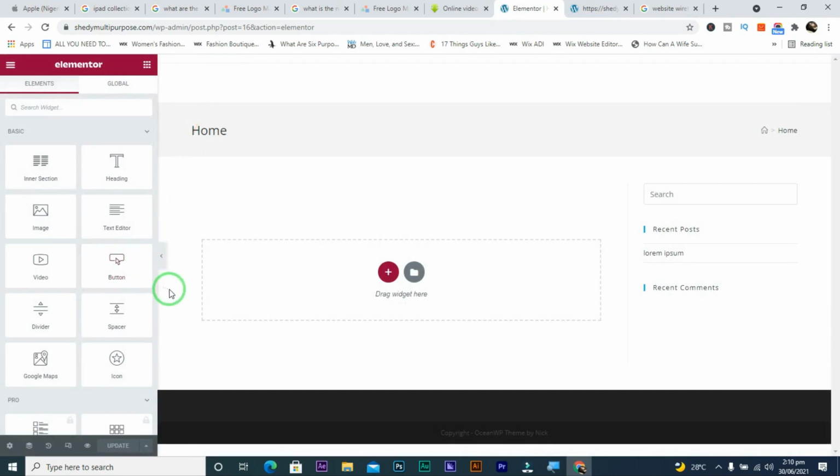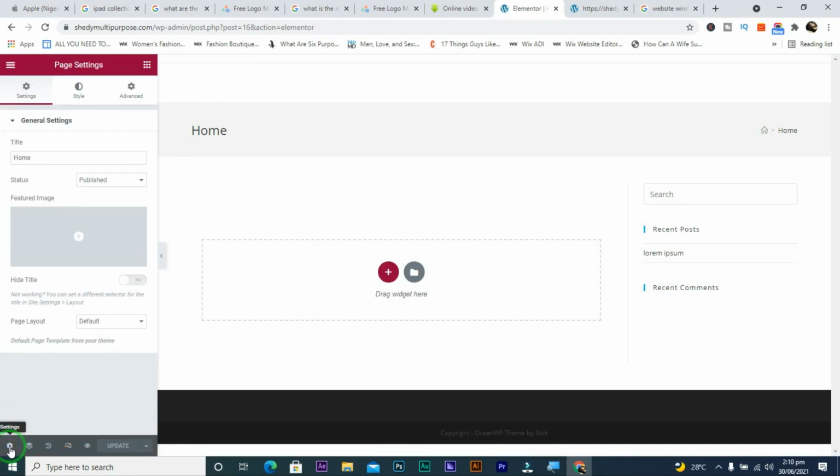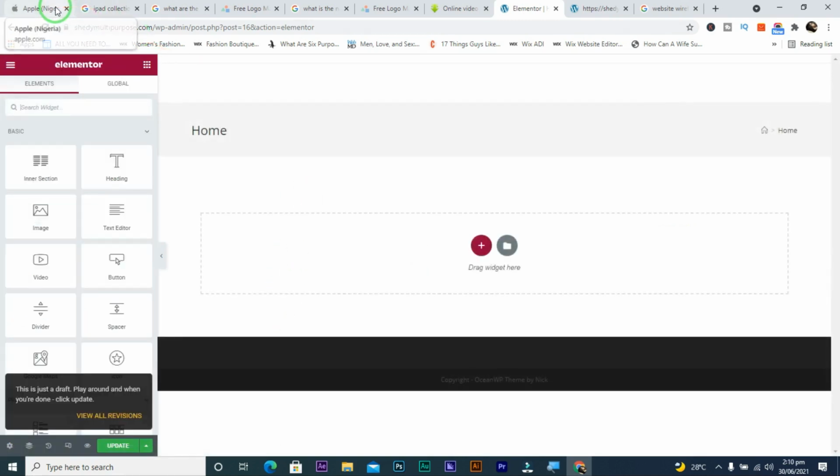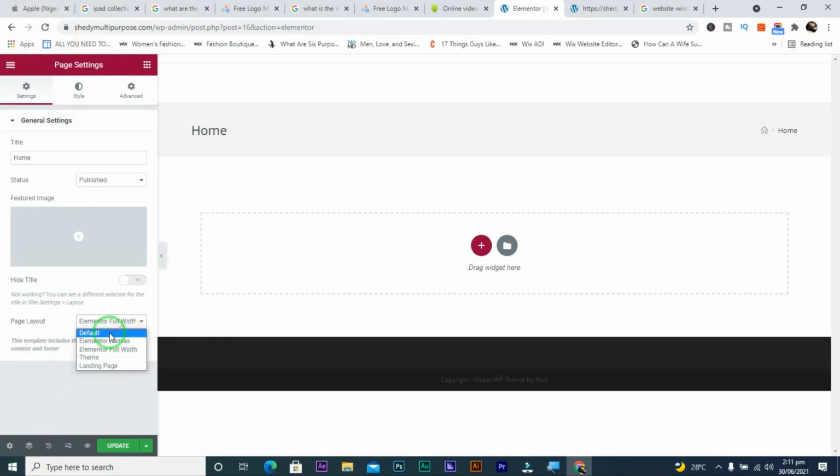Now one of the things we need to do is this. We need to come to the settings. Now come to page layout, tap it, make it Elementor full width. And the reason why you're going to make it Elementor full width is so that it can stretch from one angle to the other angle. Now if you notice what happened, now let's go back again. It was in default before, right?